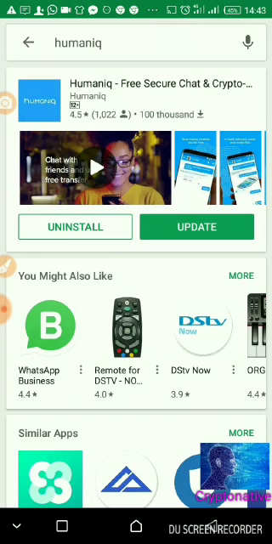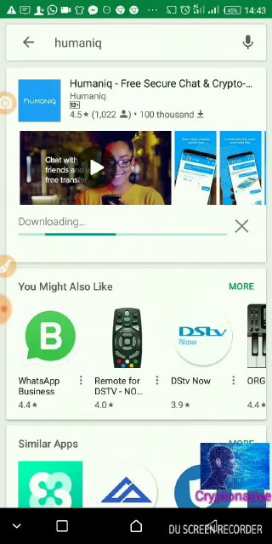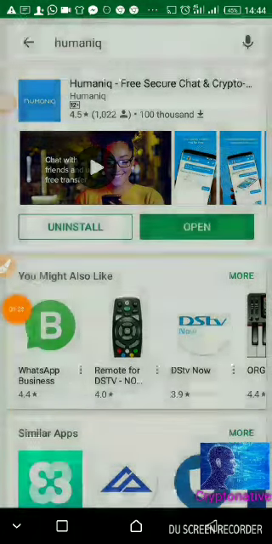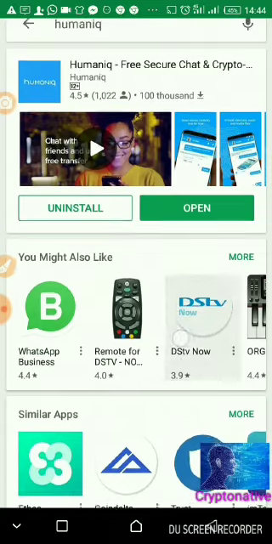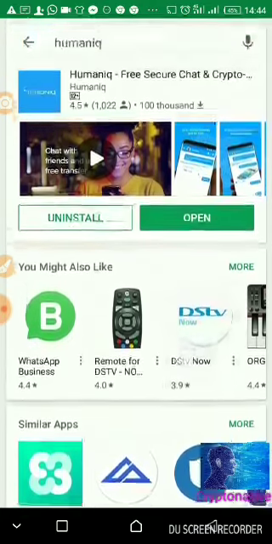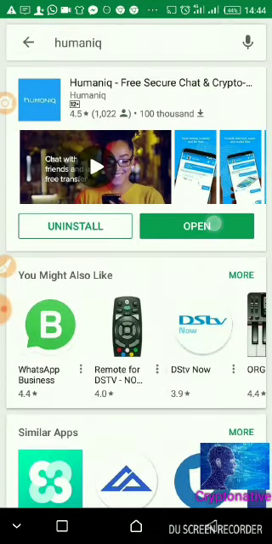Second, install the app, download and install the app on your phone. Okay guys, it's downloading. Third, after you have downloaded the app, create your password and make a selfie. You create your password.